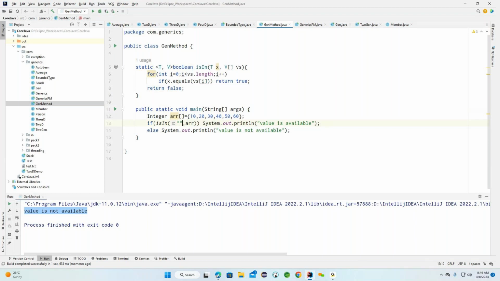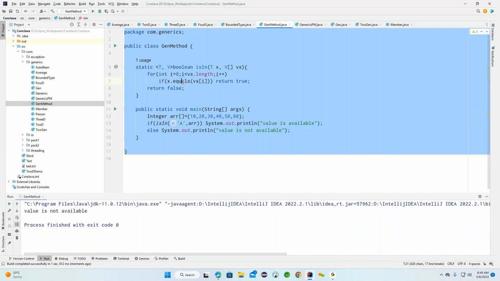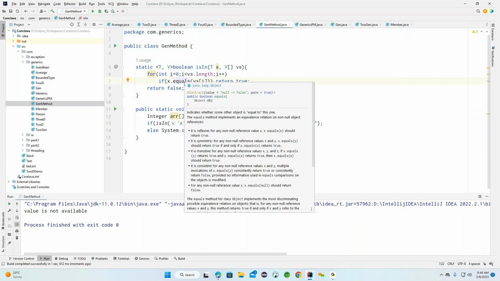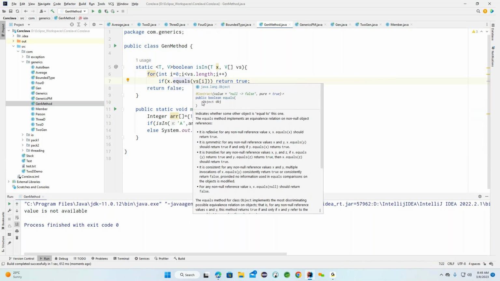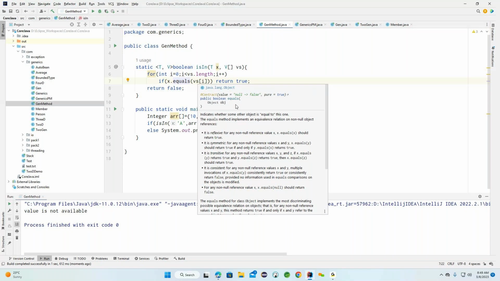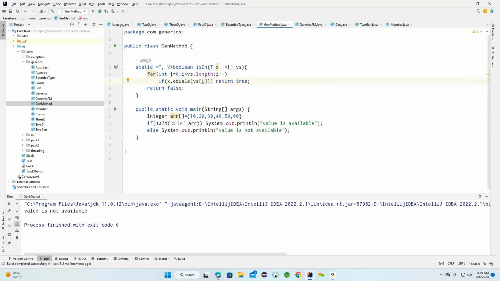Now I want to give a character type. We can give any type here; there are no restrictions. We are checking equals here, because this equals method also expects an object as its parameter. Because of this object, we are able to pass all the data types.